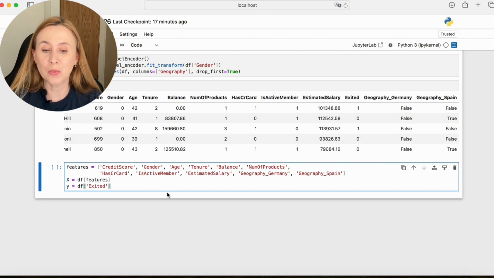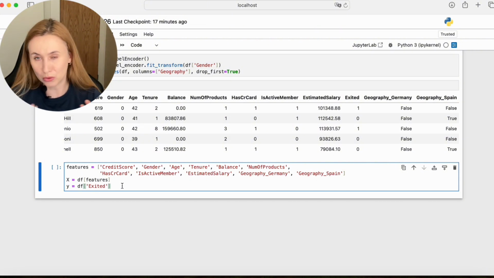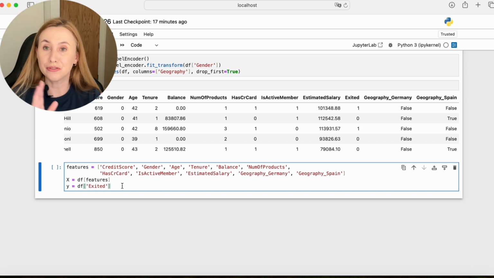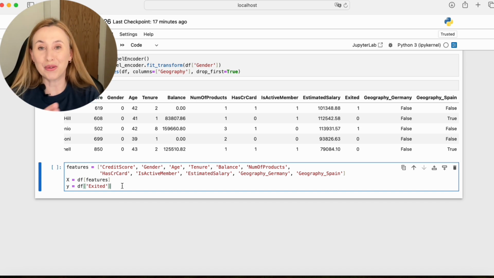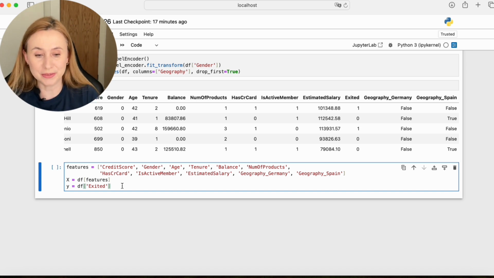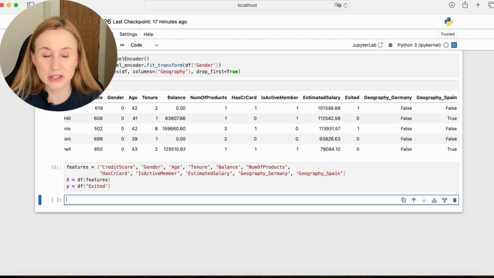And now we say what is our X and what is our y. So X is our features and y is the column we want to predict. It is df square brackets exited, or if you renamed it, it will be a column called churn. So X is all the feature columns and y is what we are trying to predict. Let's run it. No errors. The next step, we are splitting our data into training and testing datasets.